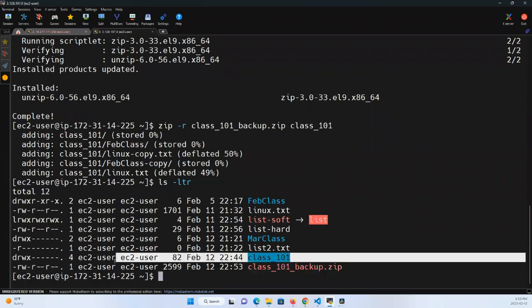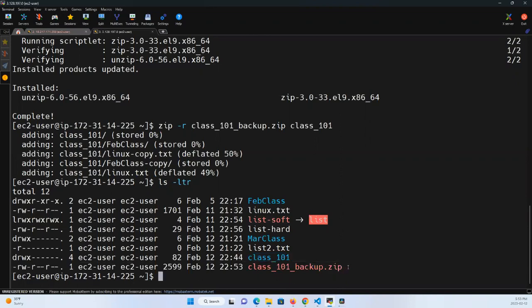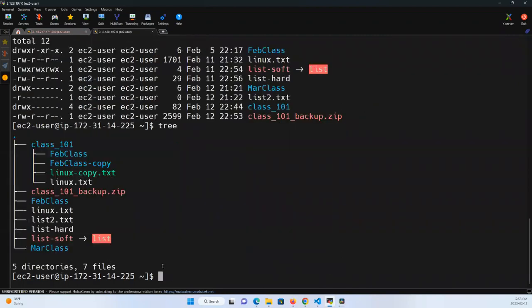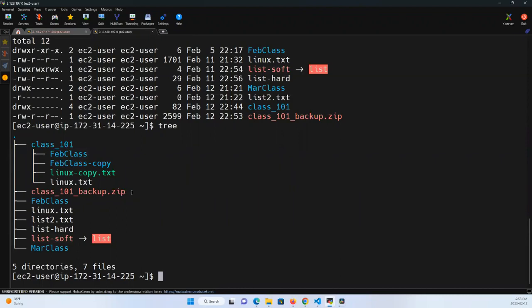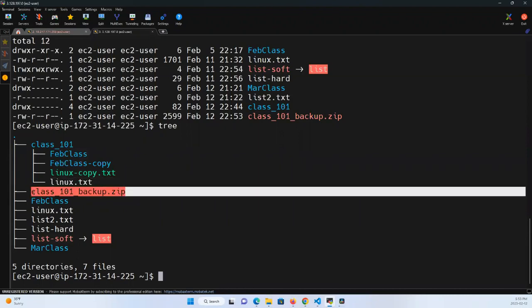You can see this has been created from this. This is a zip file. So usually zip files are created for backup. If we run our tree command, you're able to see class 101.zip, and you're able to see all of this under class 101. But under zip, you don't see anything. Everything has been compressed.